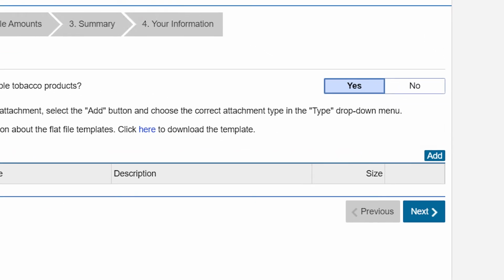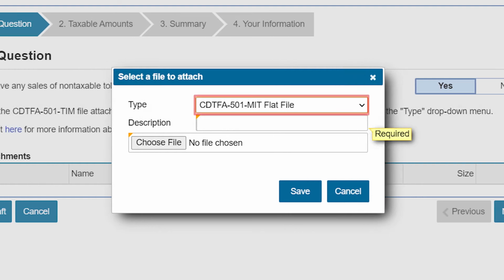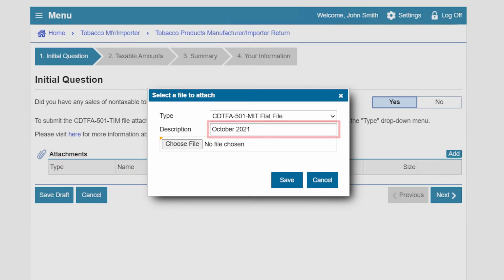Click on the Add button. After selecting Add, the type of file will automatically be defaulted to CDTFA 501 MIT flat file. Enter a description for your file. You can enter any description you like. We do not have any file naming conventions. For our example, we have entered a description for our file as October 2021. Click the Choose File button to navigate to the file on your computer, select your flat file, and upload it into our system. Next, click the Save button.